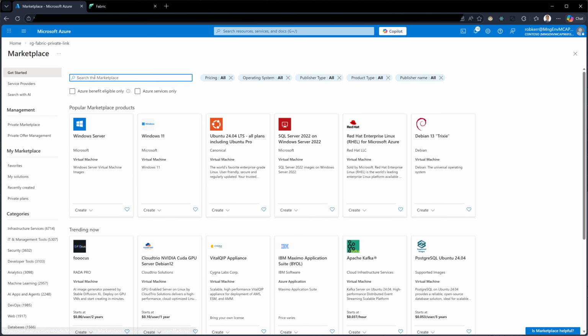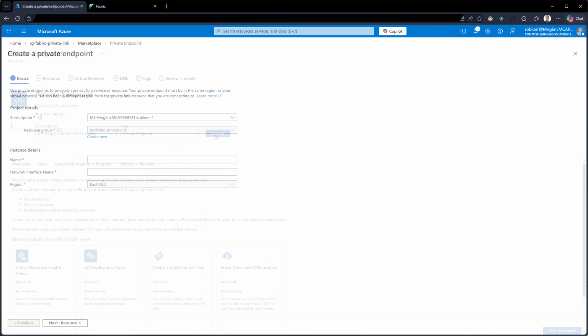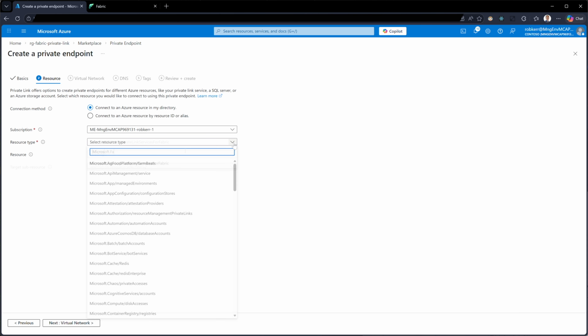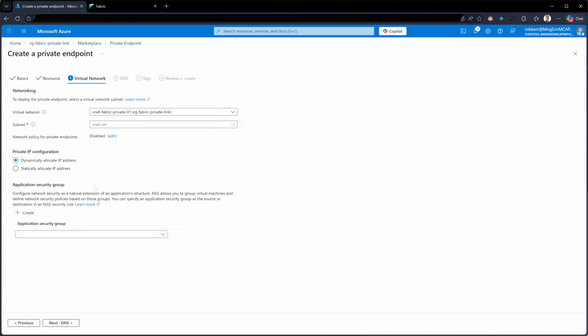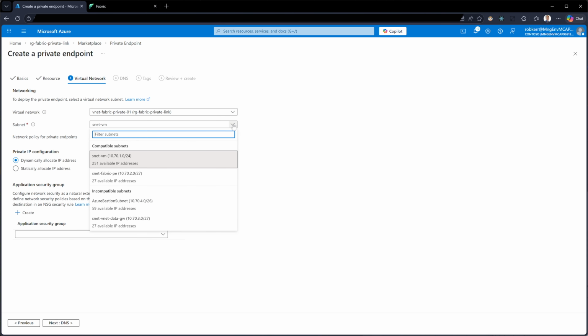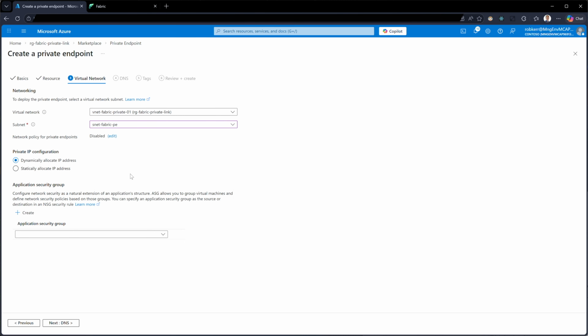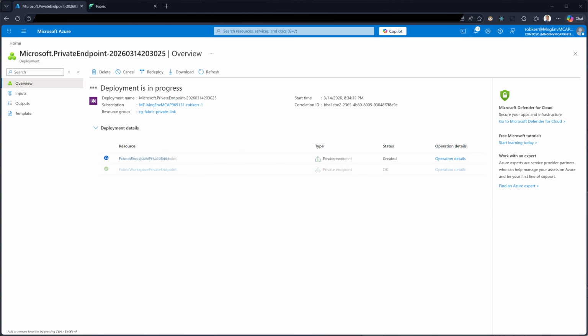Okay, next let's create the private endpoint, which will be built using the private link resource we just created. So in the resource group, again, we'll click create, then choose private endpoint. We'll give it a name. We'll set the resource type to private link services for Fabric, and then select the private link we just created as the resource. Then on the virtual network page, select the subnet we created for the private link. Leave the DNS set to integrate with DNS zone, and complete the wizard and wait for the private endpoint to deploy.